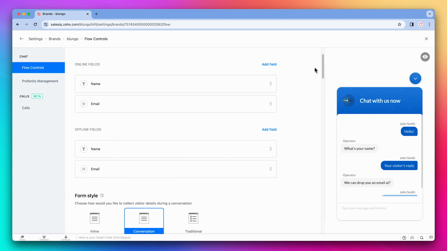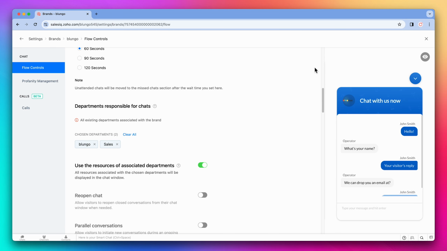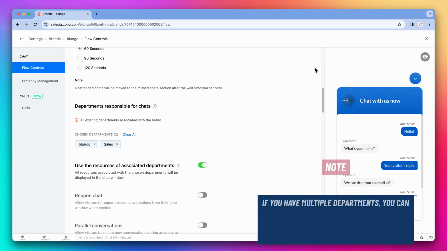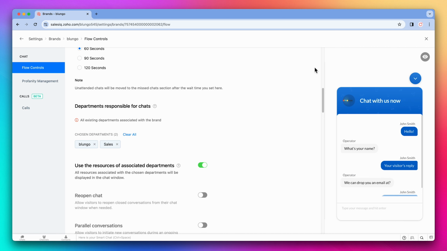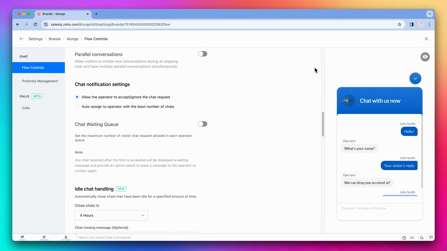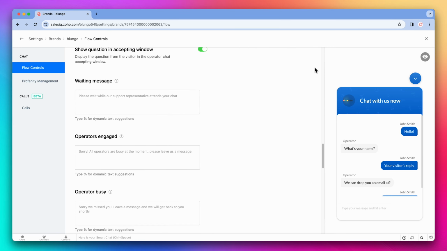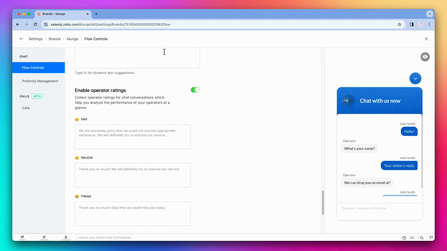Below, we have all the settings like the form style, waiting time, and departments. If you have multiple departments, you can choose which ones will be part of the initial chat that visitors start. For example, all chats can be assigned to one department, and then, depending on the visitor requirements, the chat can be internally transferred to a different department. We also have many other options that we can configure, as well as auto messages and visitor feedback.